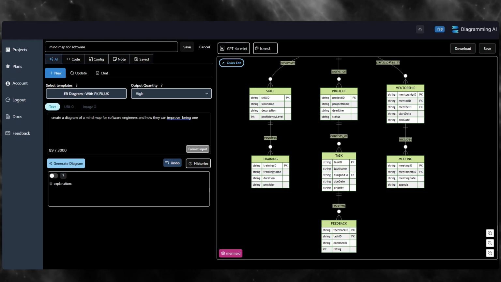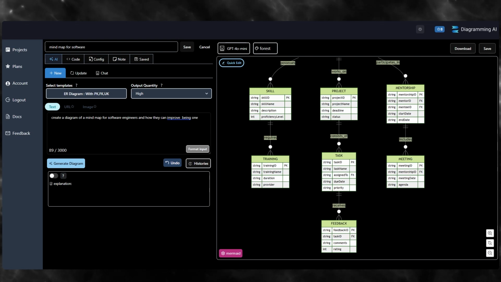So that is the best Napkin AI alternative that I can bring you.